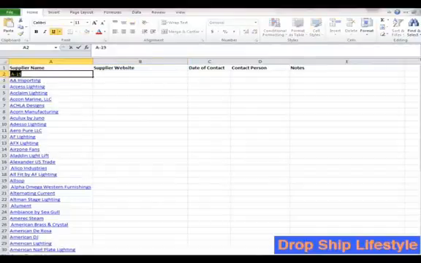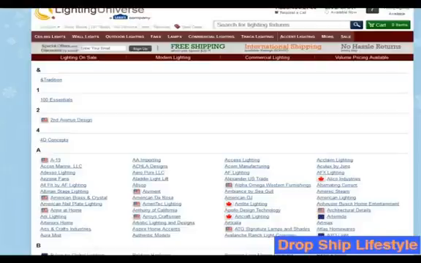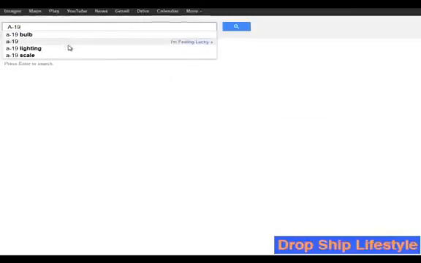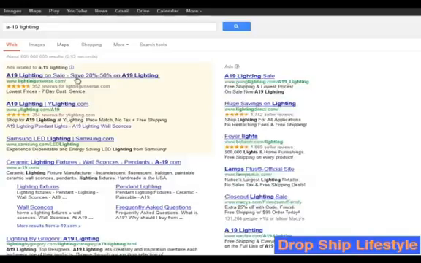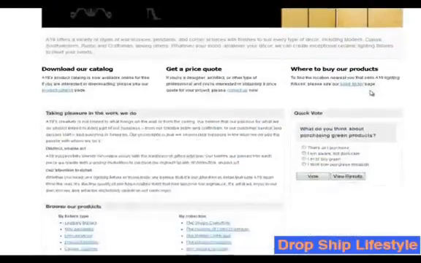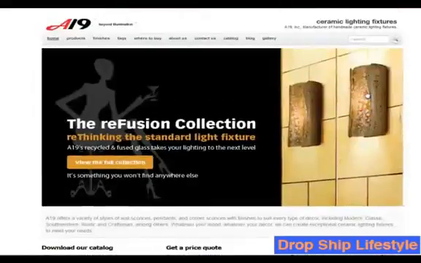Again, I'll just copy that, and I'll come back here, and then I'll go to Google again and search for it. A19, it's a lighting company, so I'll go to A19 lighting, and here we go. Now I'm on their website, and this is the company that the retailer I found sells for. Perfect. Now what do I want to do? I want to contact this company.